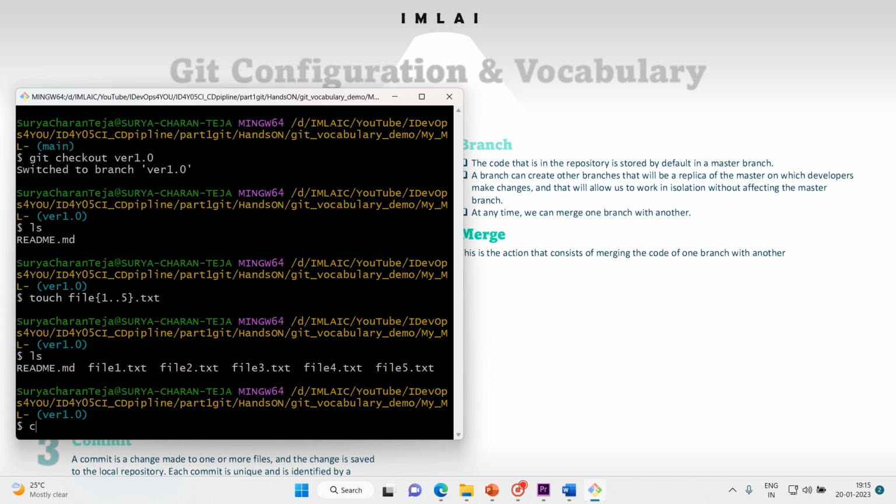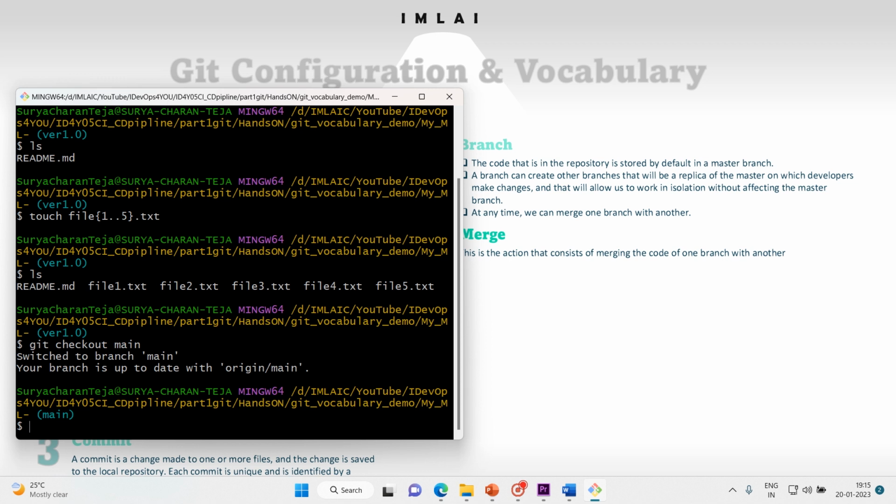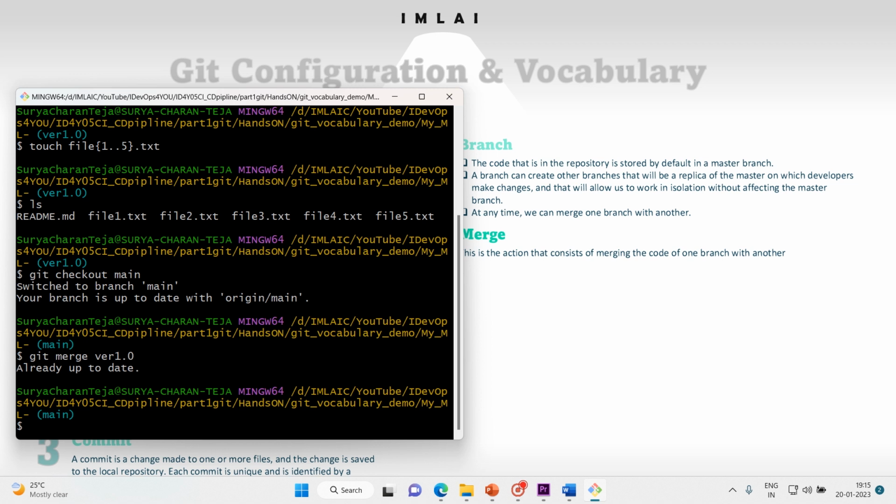Five. So let's get back to git and do the git checkout. Back to main. So we are back. So let's do the git merge with version 1.0. It's already up to date. So the git main is already up to date.